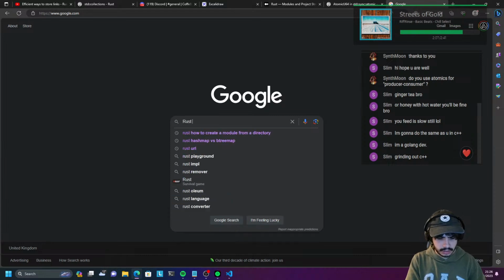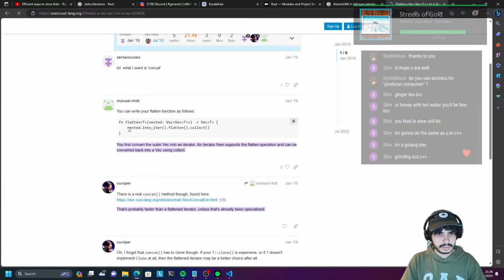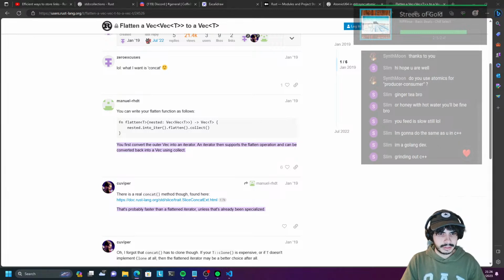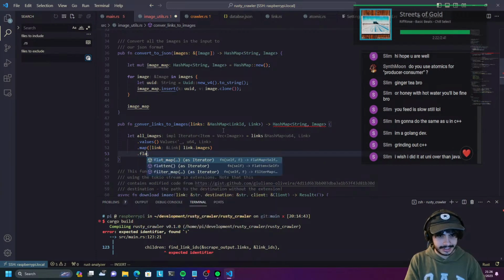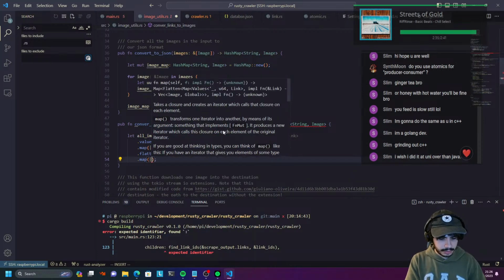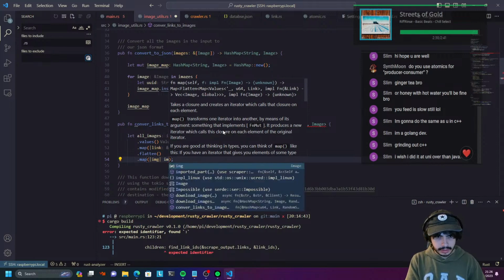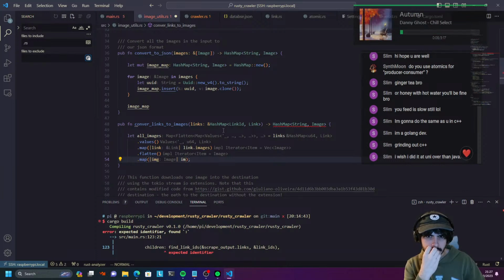So Rust, flatten vector vectors. That's what I want to do. Just flatten by the looks of it. It's incredible how Rust has everything for you. Link images.flatten. What do we have now? Input iterator of an image, okay. And then we're going to map each image. What do we have here? A hash map of that.